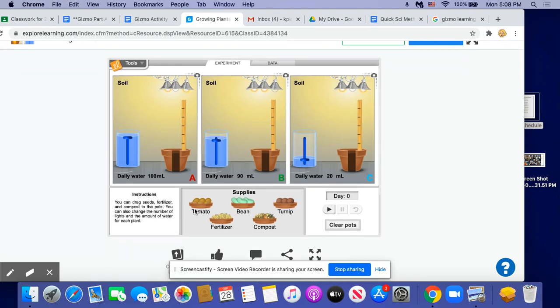And it might tell you in the directions, like you're going to grow a tomato or a bean or a turnip or add fertilizer or add compost. Okay. So if you look at this, like maybe I'll just try. I'm going to click on a tomato and drag it in pot A. Whoops. There we go. Click on a bean, put it in pot B. Click on a turnip, put it in pot C, okay?